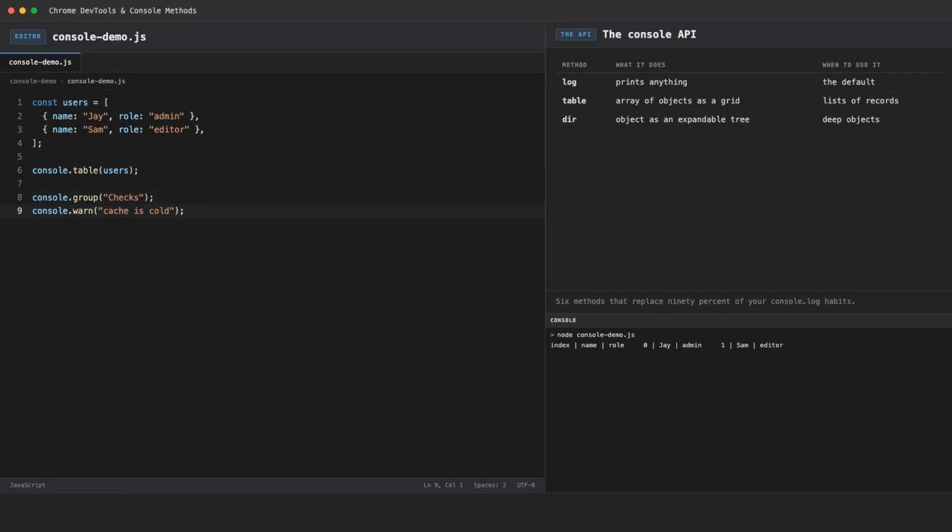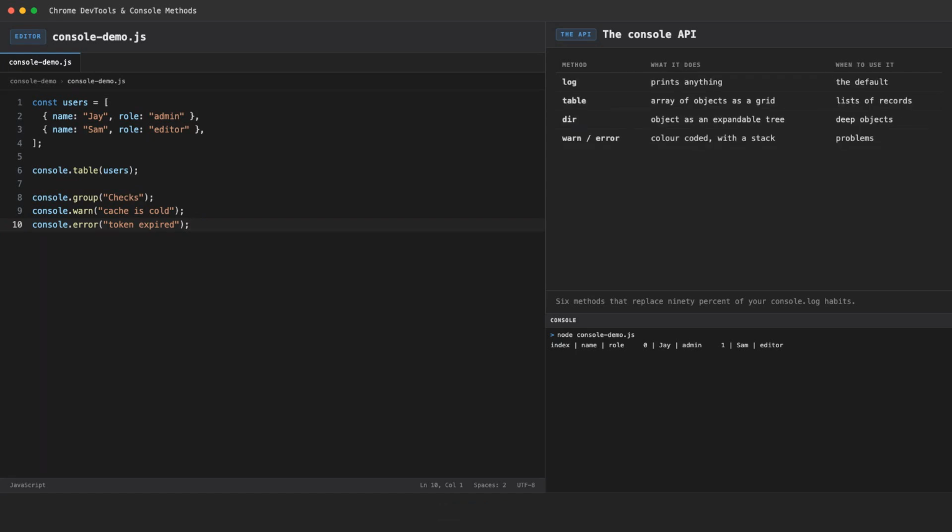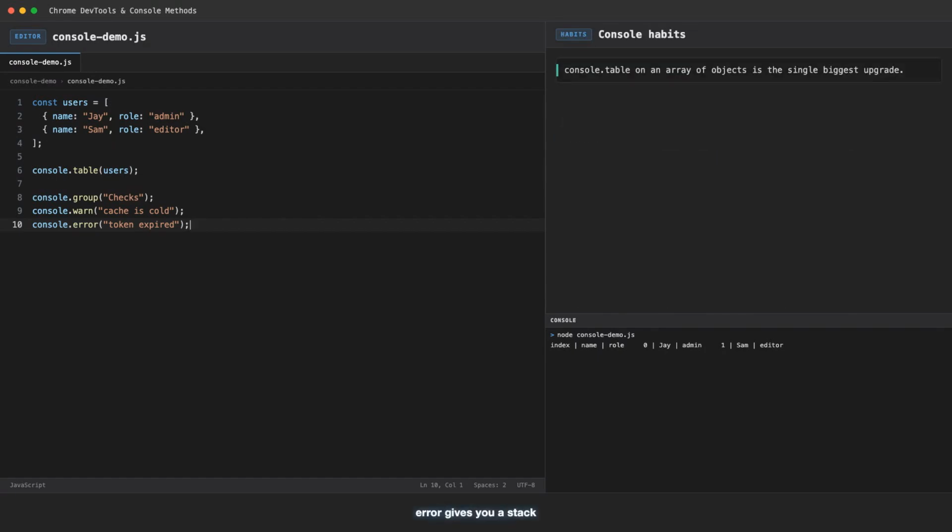Next, telling important messages apart. Real programs print a lot of noise. So the console has severity levels. Warn prints in yellow. Error prints in red. And both are filterable in DevTools. You can hide everything except errors with one click. On a noisy page, that filter finds bugs you would otherwise miss. There is an info level too, which behaves like log.